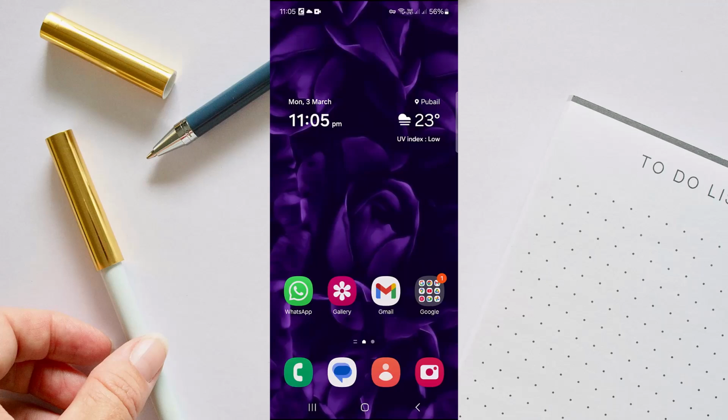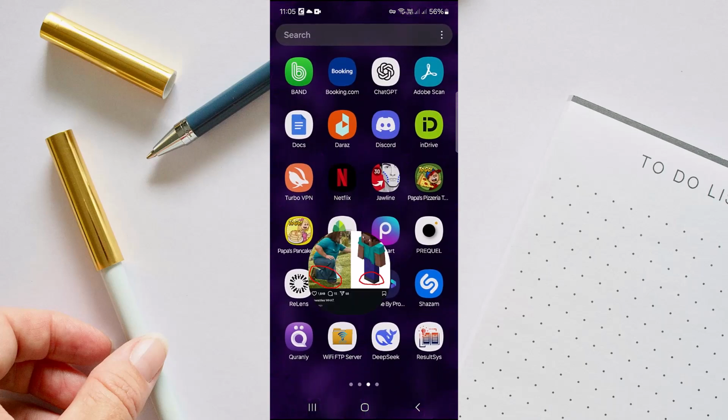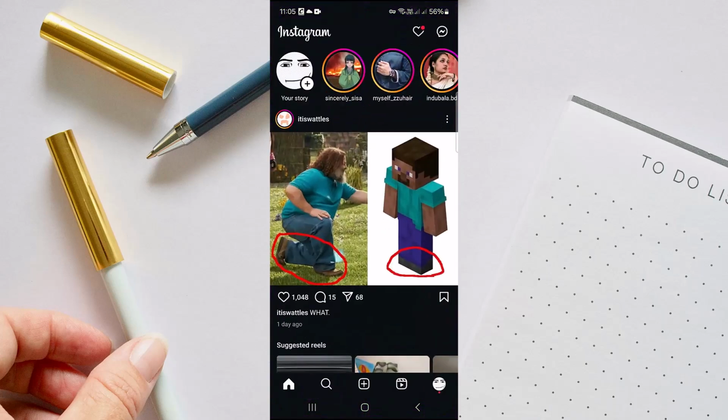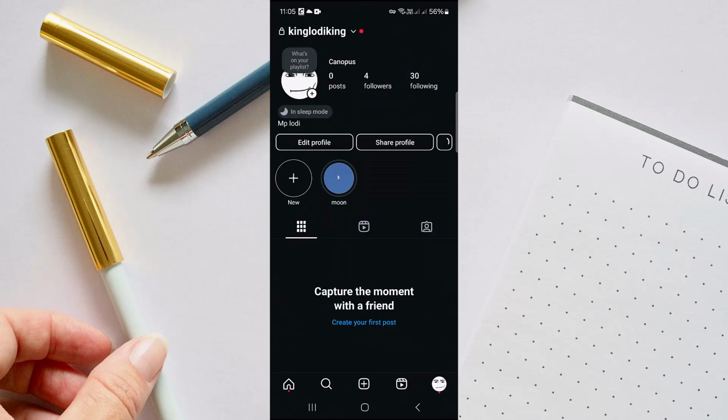In today's video, you are going to see how to see Instagram private account posts without following them. So let's head over to our Instagram application first. Once you are there, make sure you have logged in to your desired account and tap on your profile by tapping the profile icon on the lower right.